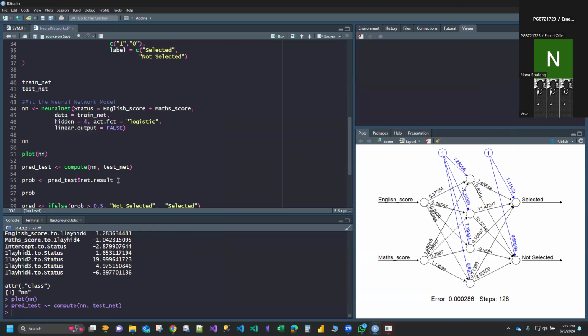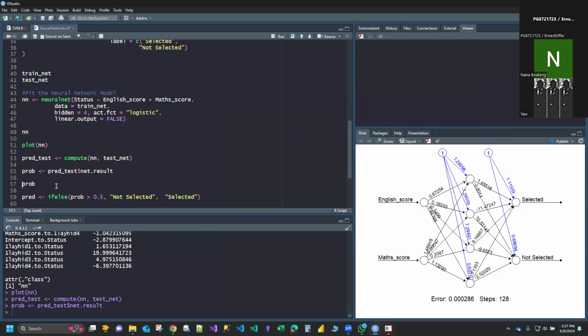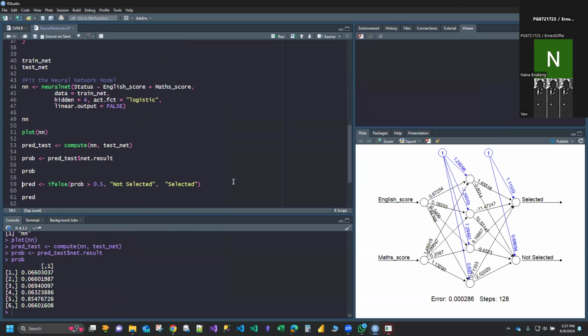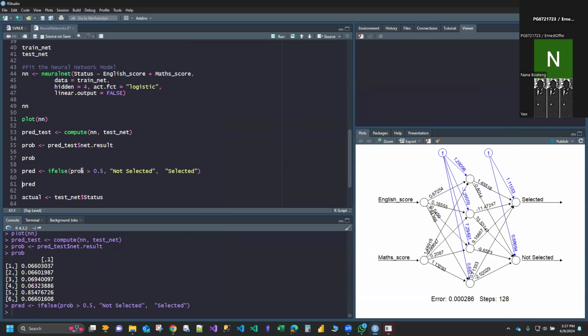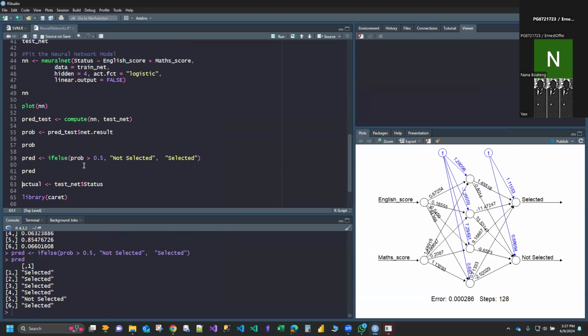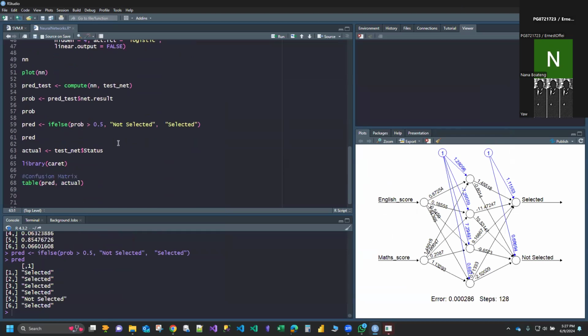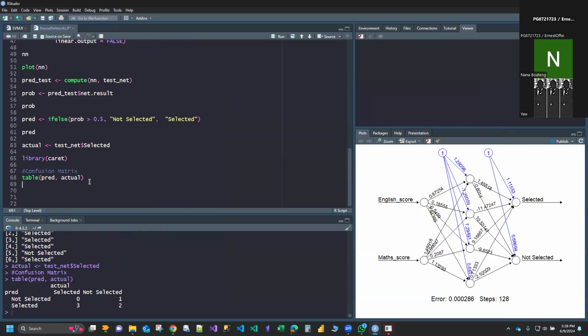Now it's getting one. Okay, so that's one. So now the confusion matrix. Good.